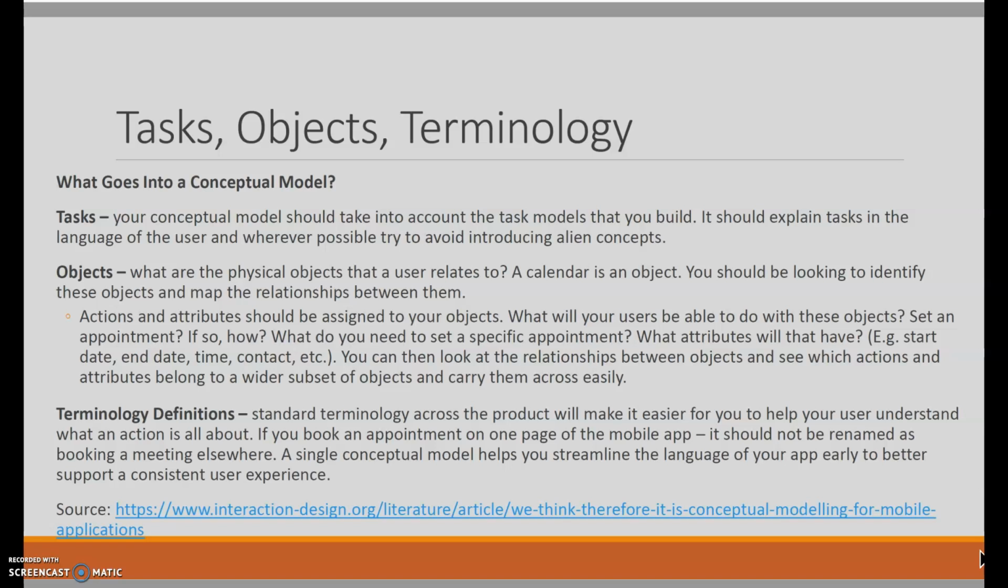So if you were using, let's say, a learning management system, a calendar would be an object, the kind of physical object that a user would relate to and utilize. And then lastly, terminology definitions.